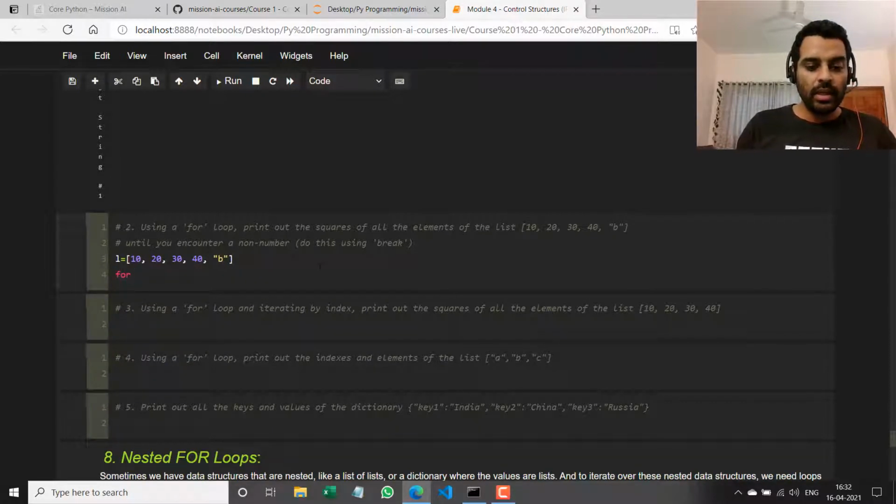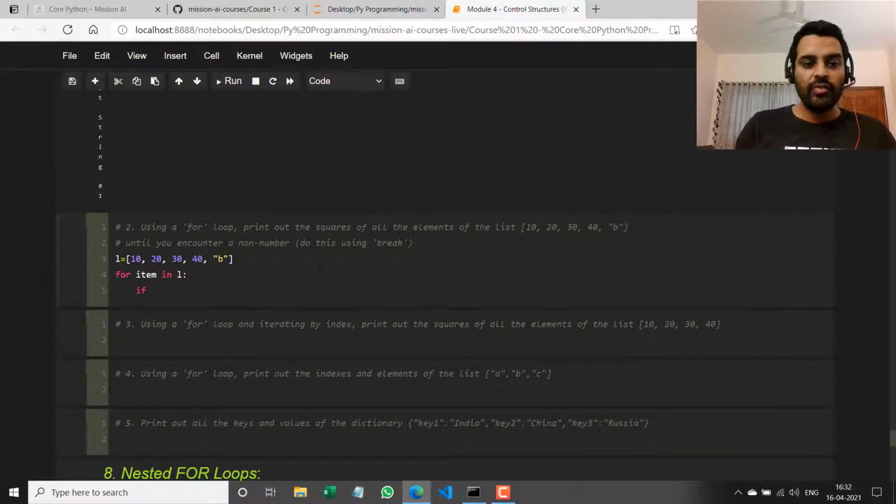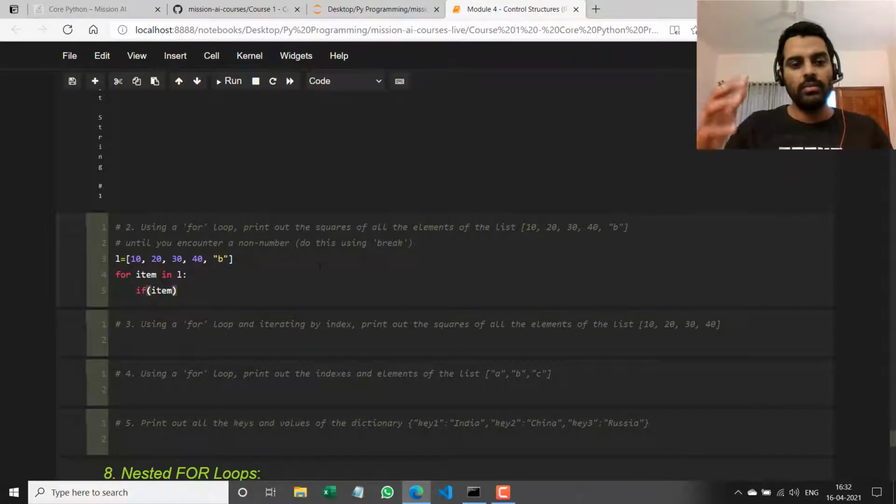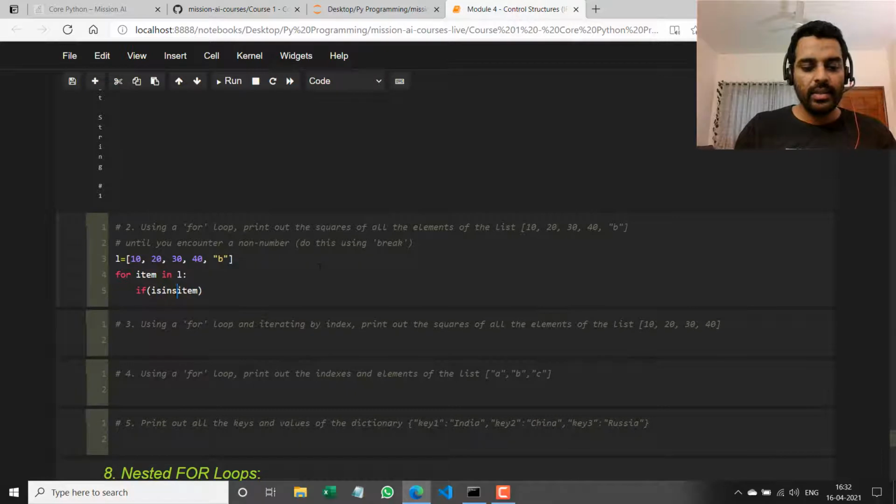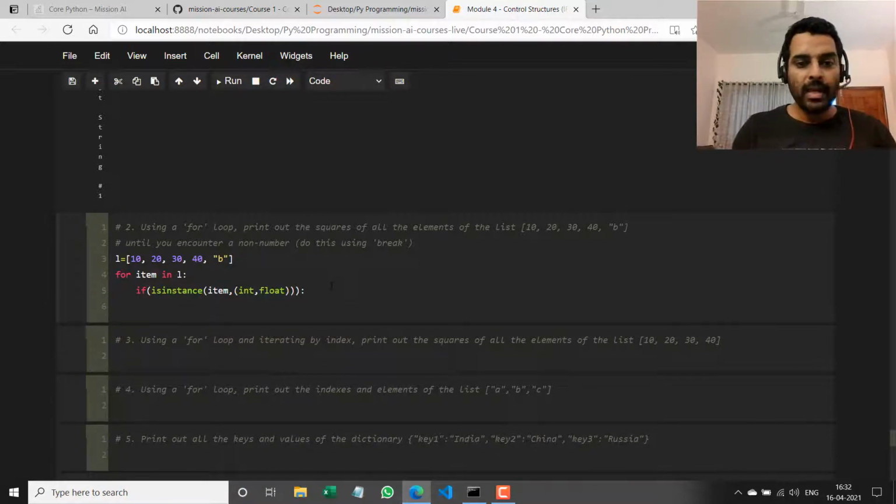Now for item in L, if item, and so what are the number data types? It's either integer or float, right? So I'll say if isinstance item, and I'm going to supply a tuple, right, with the two data types that I'm looking for, int comma float. If item is an instance of int or float, then I'm going to print out the value.